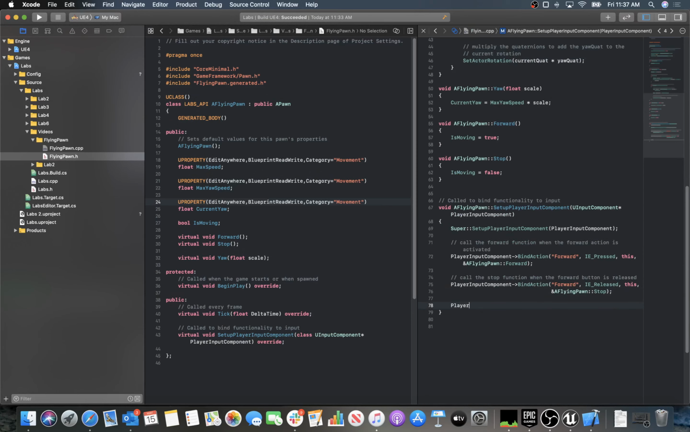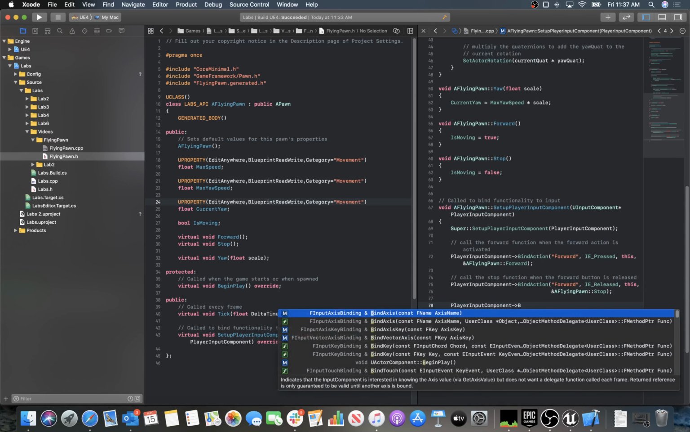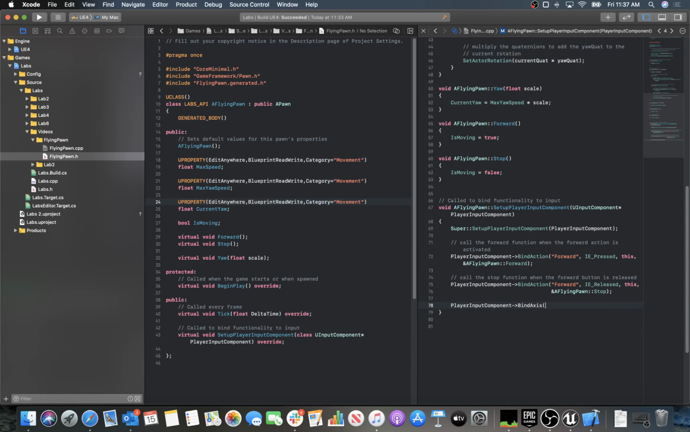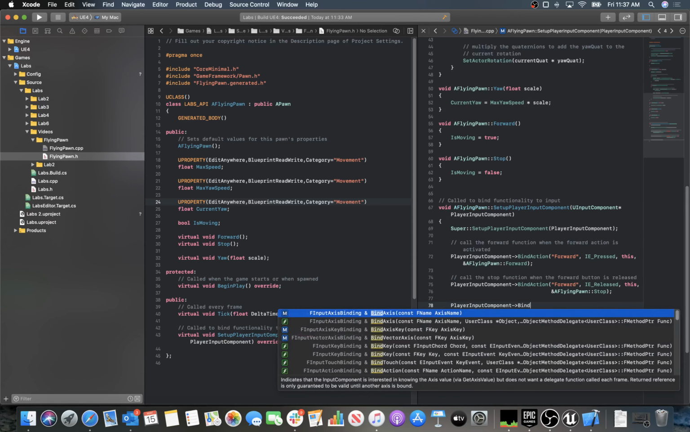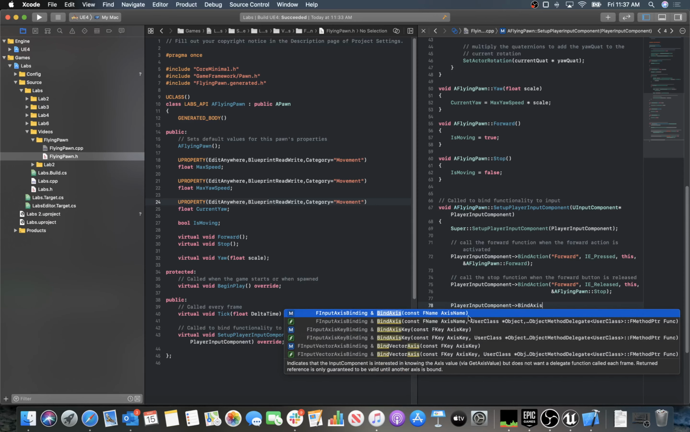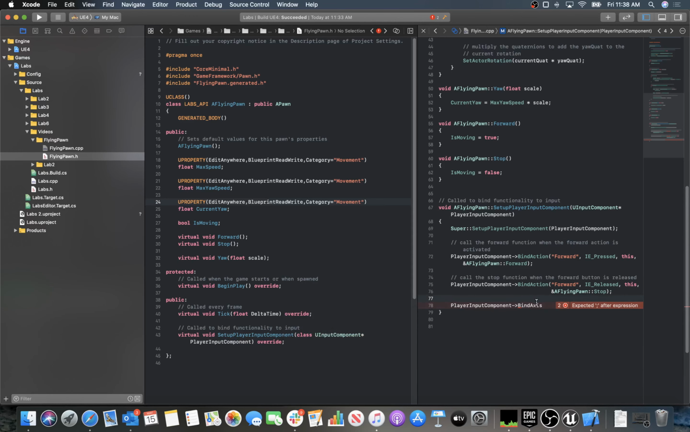So we still have to do this player input component. And this time we want to say bind axis. Let's back up a second and say bind axis. And what you'll notice here is that we have different arguments that we can pass to bind axis, and one of these is this object method delegate, with an F method pointer type, and this means it's going to take an argument to it.